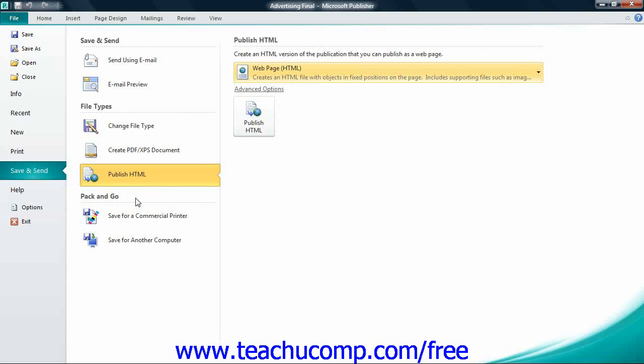Under the Pack and Go section in the middle panel, you can see the options for transporting your publication to a commercial printer or to another computer. In the last lesson, we covered sending your publication to a commercial printer. Also note that if you wanted to send the publication to another computer, you can click the Save for Another Computer command.